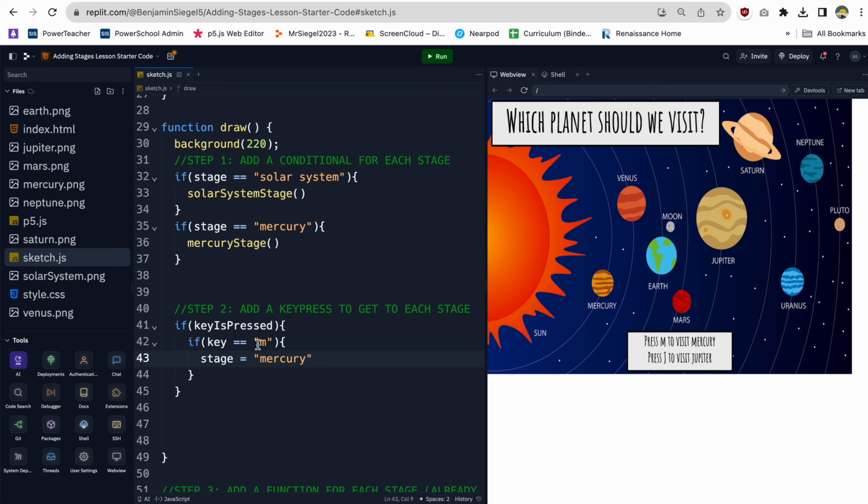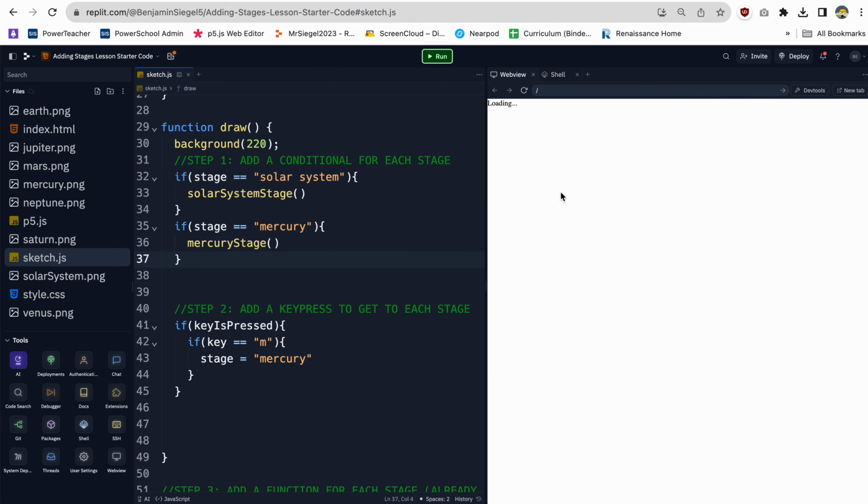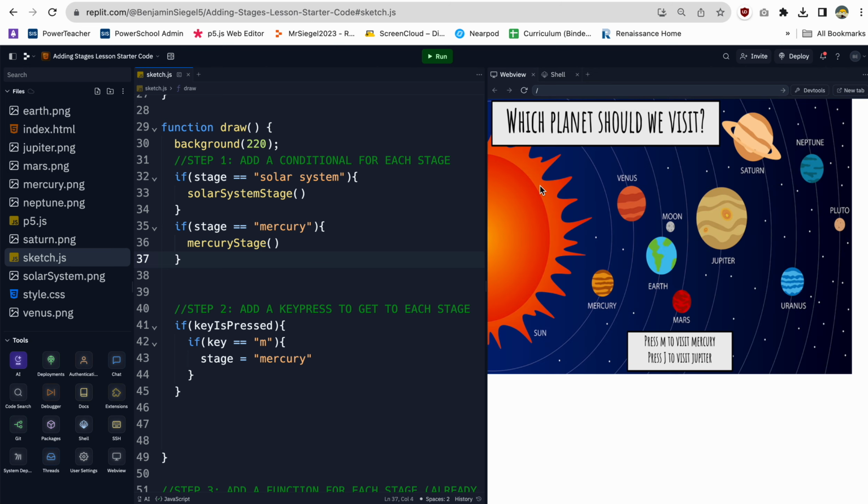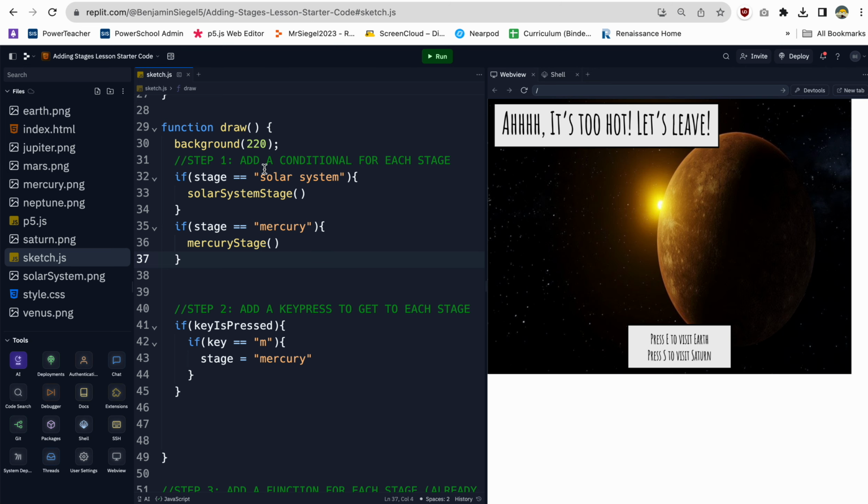So that makes sense. When I press M, the stage will shift to Mercury, and then this will be true. If the stage is equal to Mercury, it'll show the Mercury stage, right? It's no longer solar system, it's Mercury, and this is the stage that pops up. So let's see if that works. Okay, I press M, and now I'm at Mercury.